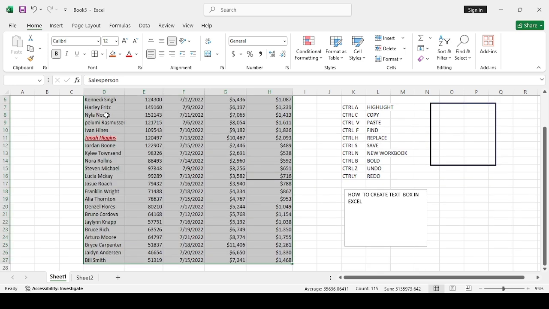Control and shift must be pressed down together. Then you can move your arrow keys, the top, left, right, and bottom. Those arrow keys, when you move them, will highlight for you. So now let me copy this. Control C does the work of copy.